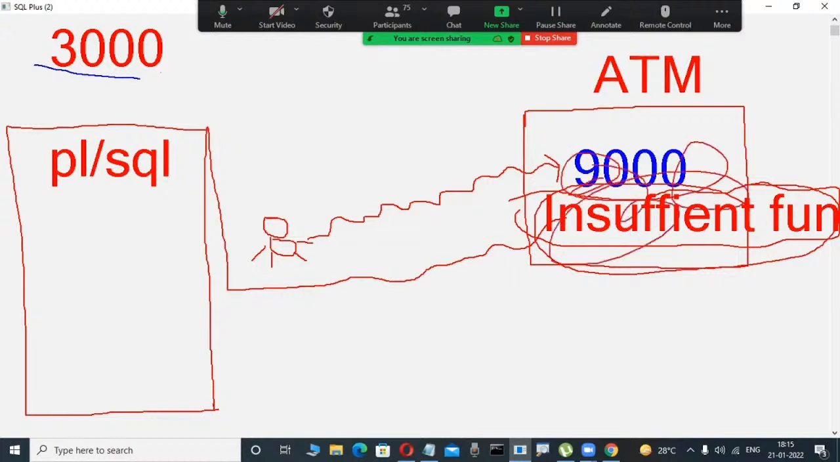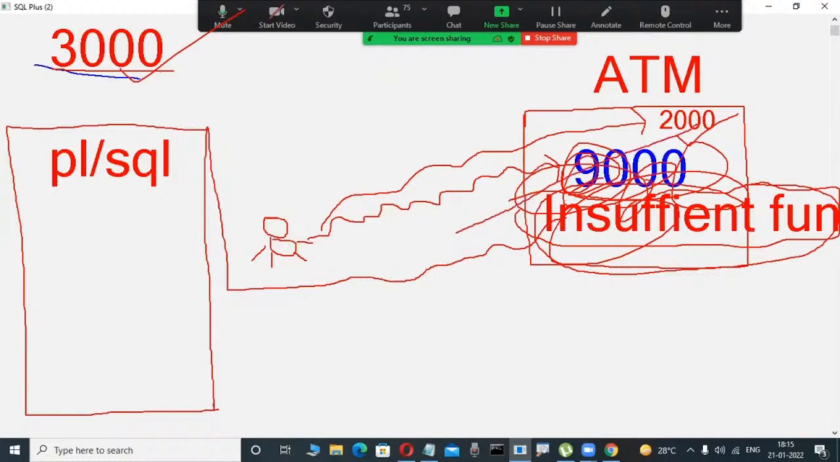Again, another scenario. For example, here my balance is 3,000. Suppose I am inserting my ATM card. Now I try to withdraw 2,000 rupees, for example. That is possible. Why? Because here my balance is 3,000, and 2,000 is less than 3,000. That's why this withdrawal is possible. We are withdrawing 2,000 in this example.